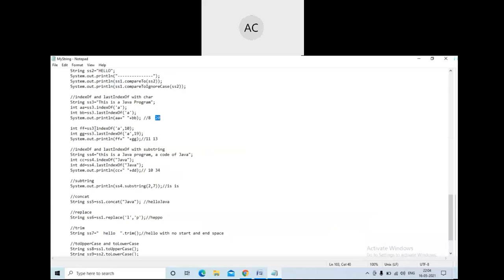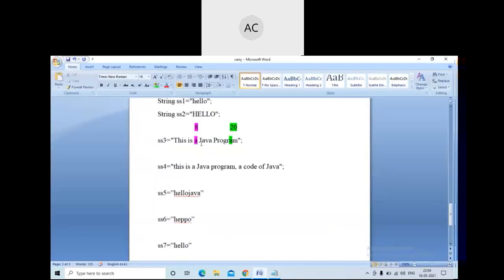Then again, this is a variety of indexOf where I have passed two parameters: one is a and another is 10. What happens for this? The indexOf method will search for the index of small a starting from 10. Starting from 10 means this is position 8, then position 9, then 10. So j has position number 10. If j has position number 10, indexOf will start from this position.